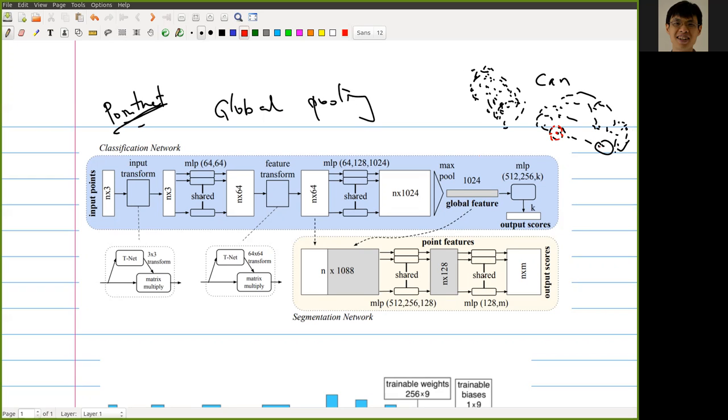So the objective there is to recognize the object the car points are describing, and at the same time, for each point, to find the semantic information of that point, basically doing a semantic segmentation of the car points. For example, whether the point belongs to the wheel or to the body of the car.